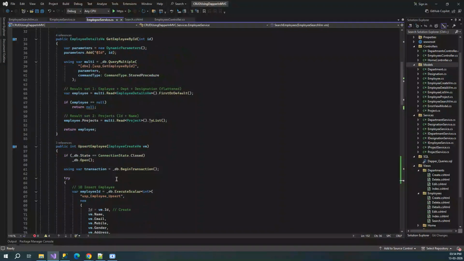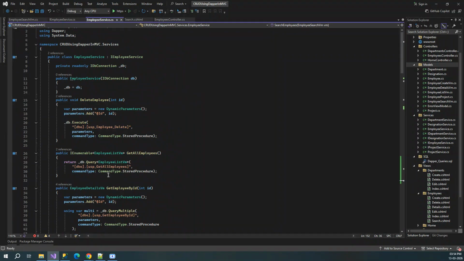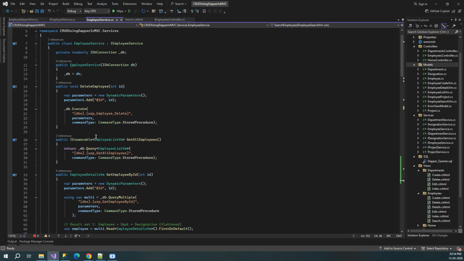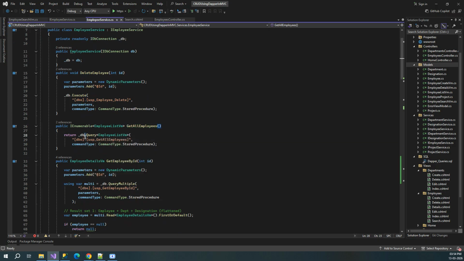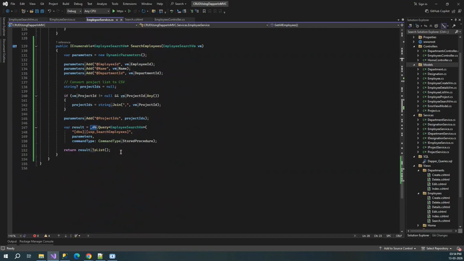Right. Let me check once what we have used in the previous examples. So let me see what get all employee looks like. Okay. So it's just the underscore DB dot query. Okay. Great. Now this is good. Right. Now the service method is implemented.